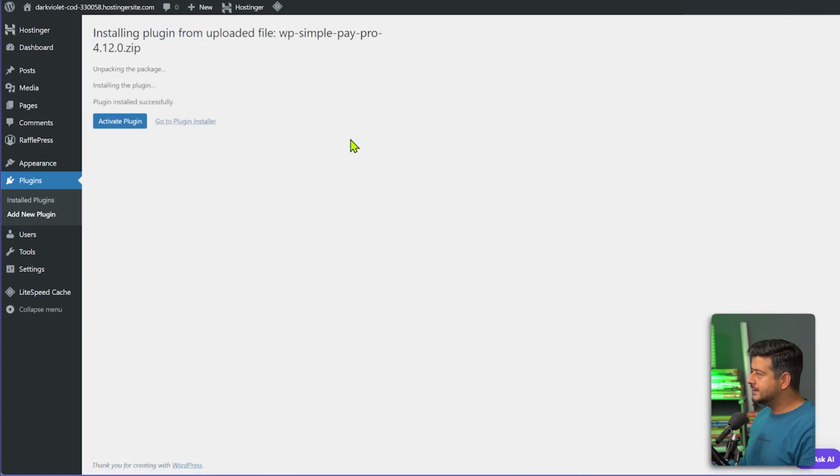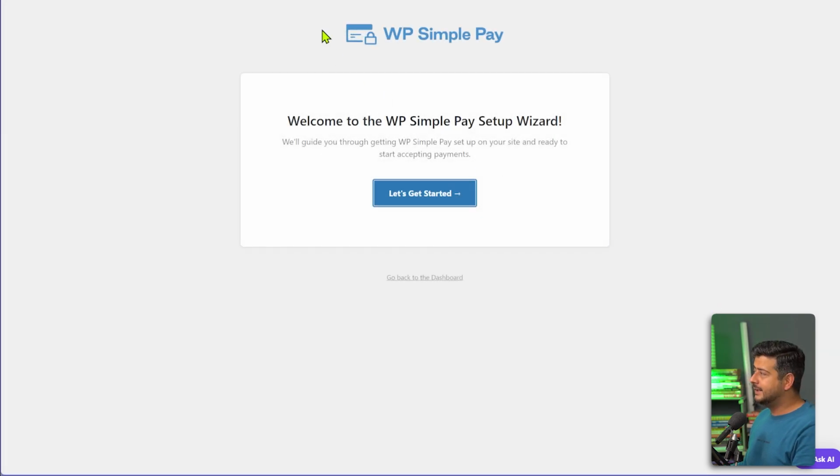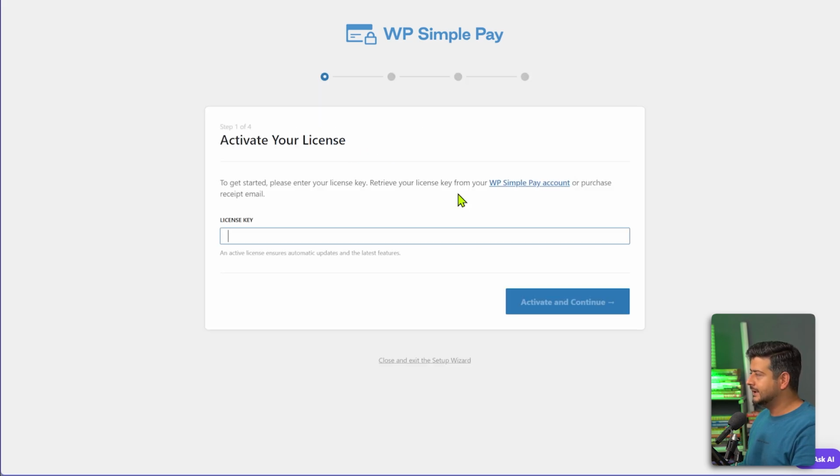So the plugin is installed. Let's also activate the plugin by clicking here. So as soon as you activate the plugin, WP Simple Pay will trigger the setup wizard. Let's go through the process to quickly set up WP Simple Pay on our website. So I'll click this button here.